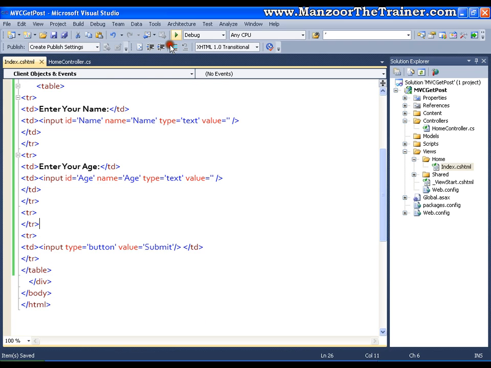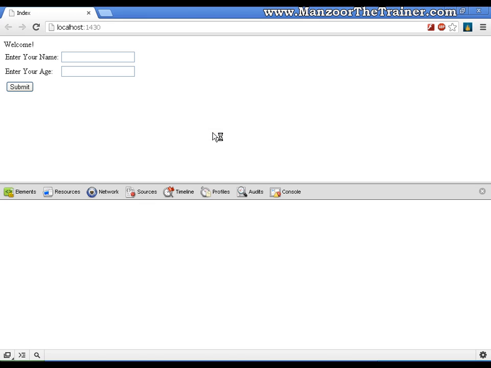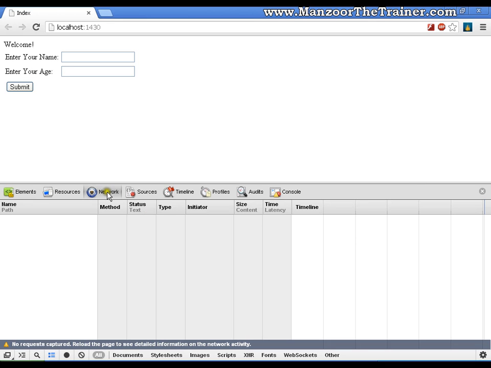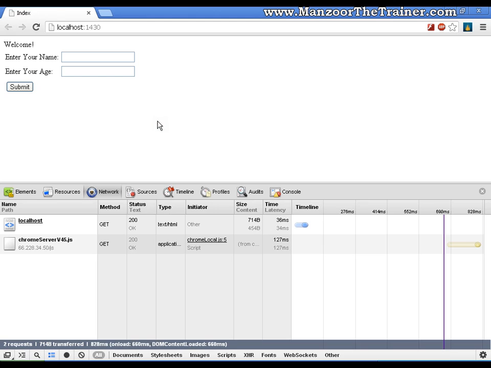Again I'll execute this. Let me say F12. Now I'll just refresh it. So we can see that first of all it is requesting the server with the get method and getting this page loaded. Now I'll write some information in this and I'll say submit. What happened? It is not making a request at all. That means it is not hitting the server again. Why?